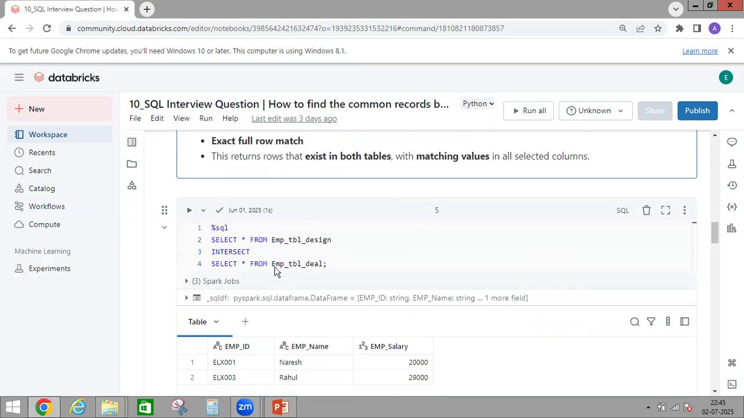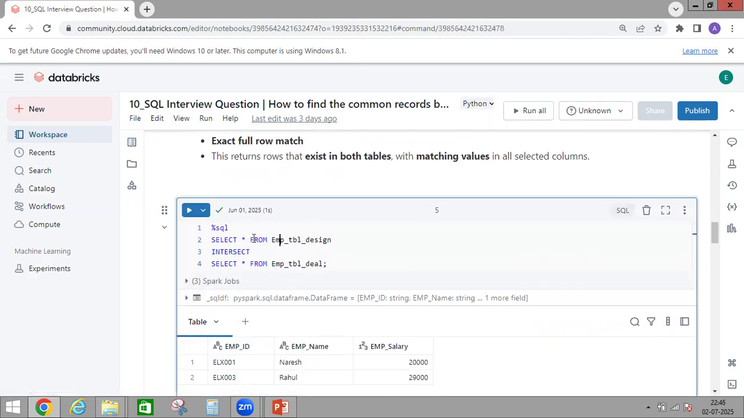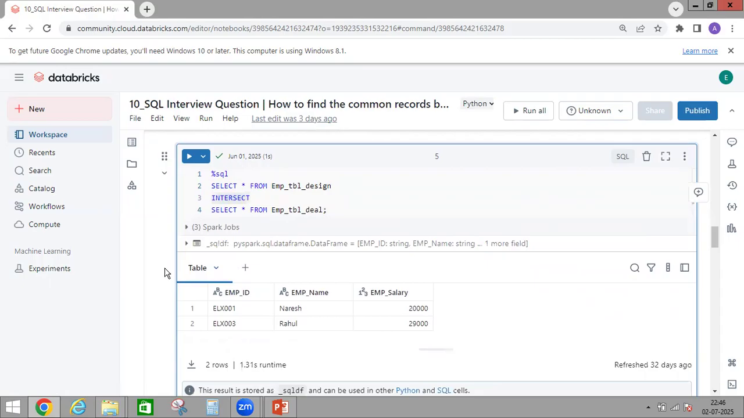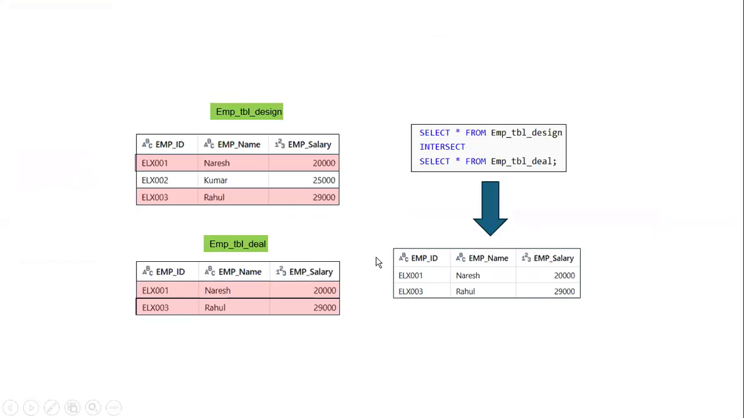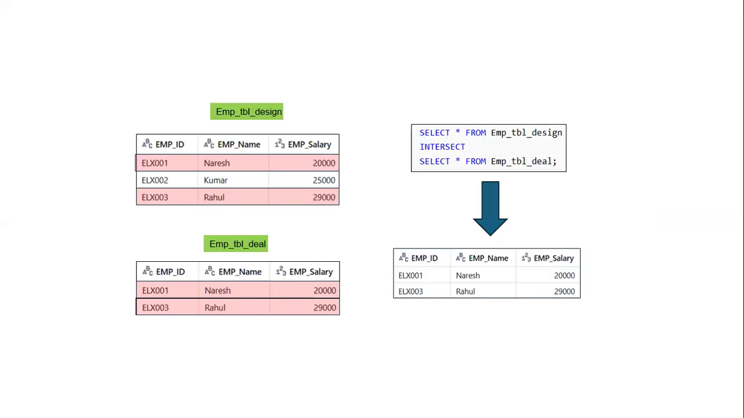Here I'm writing select star from employee_table_design. This is my first table, and this is my second table, and in between I'm using intersect. If we use this, we'll get this result. So these are the common records. Let's see how it works.